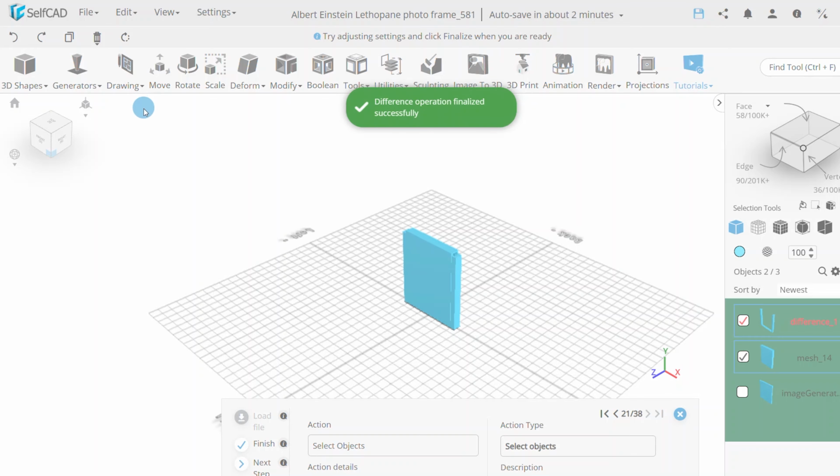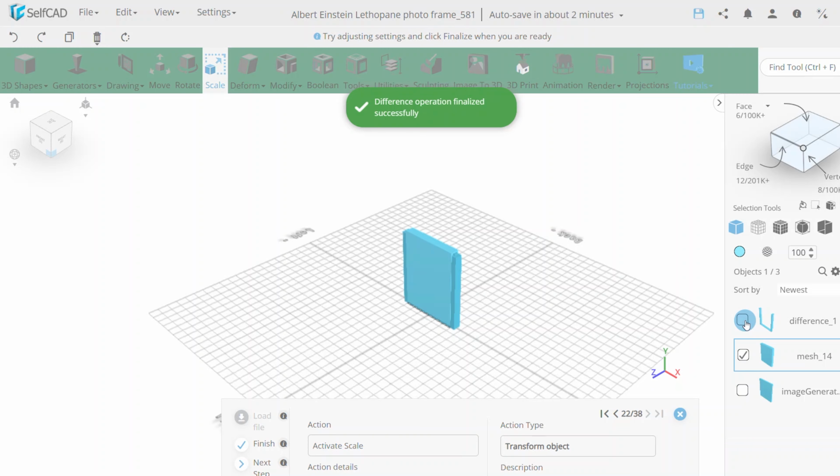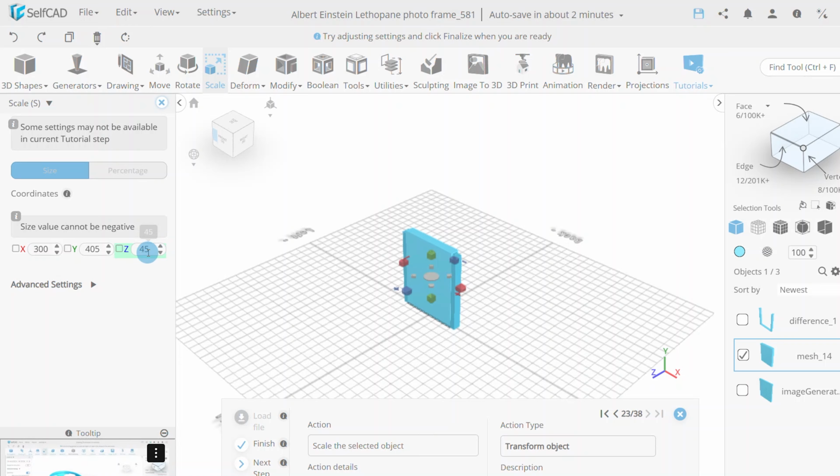Next, we'll adjust the size of the lithophane so it fits the frame precisely. Select the middle object, then activate Scale. Set Z to 25 and X to 325. Once done, close the panel.